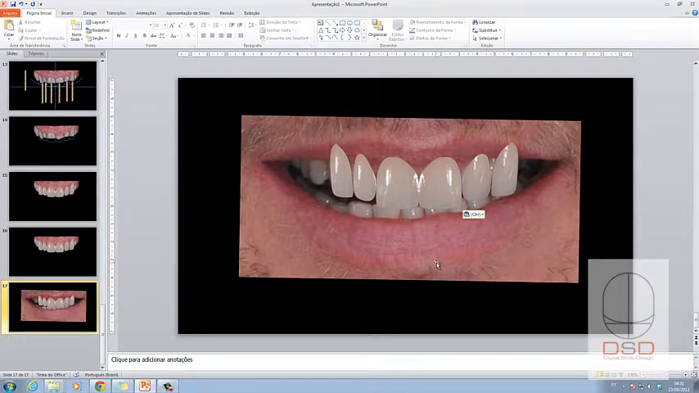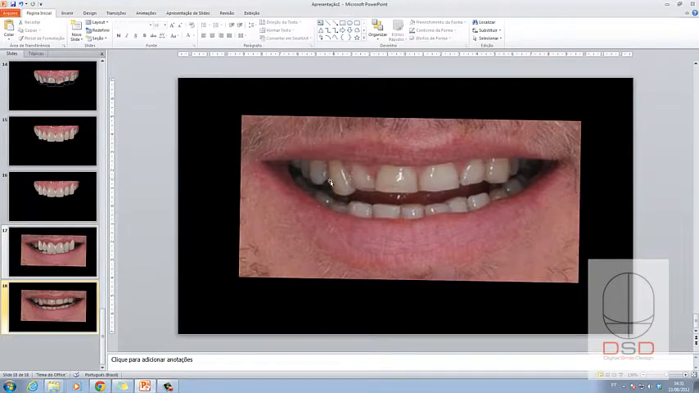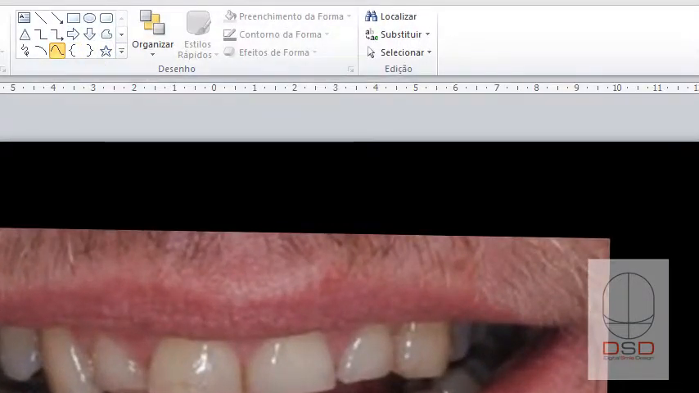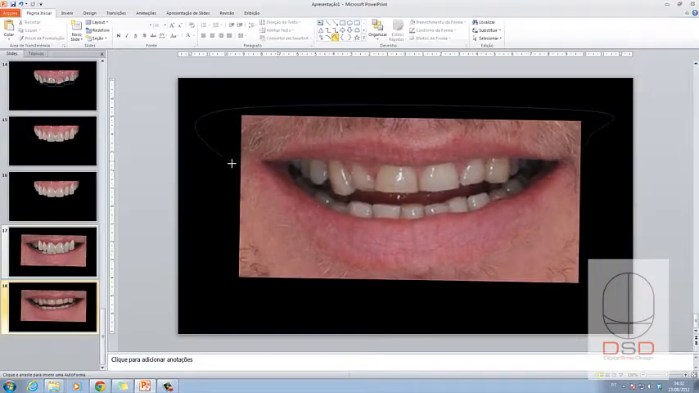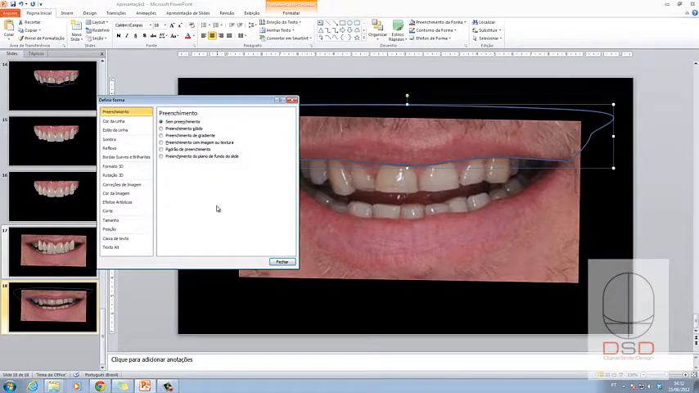Now we have a problem here that the cervical area is behind. So before we do that, let's just duplicate this slide. Let's erase those teeth. What we're going to do is create the upper lip by designing it. We're going to design the upper lip. Okay, let's take the filling away.